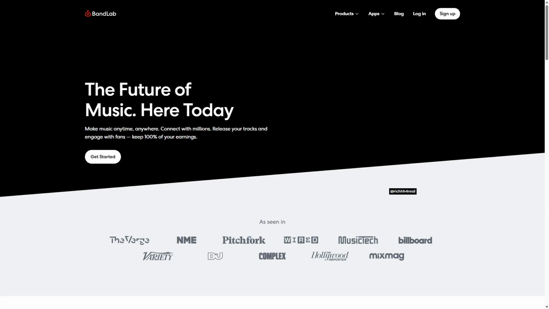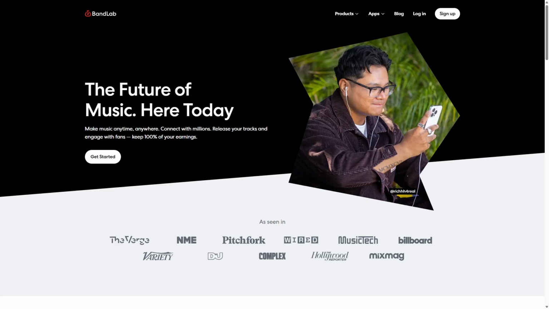If you've ever wanted to create music without breaking the bank, BandLab might have caught your eye. But is it really the best free music creation app out there? Let's dive into what it offers and whether it lives up to the hype.